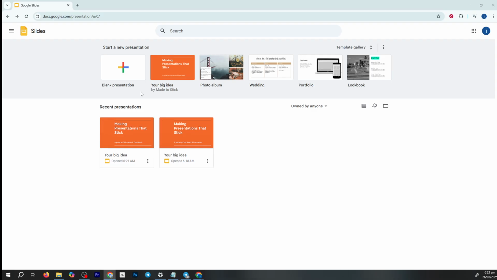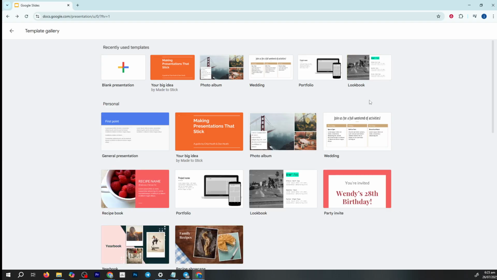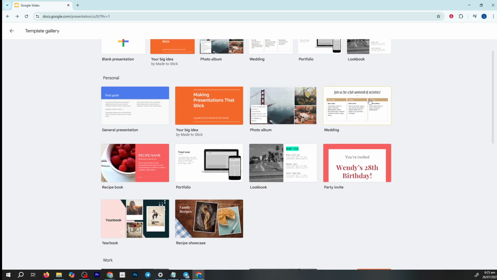Now, if the thought of starting from scratch seems daunting, don't fret. Google Slides has your back with various templates. Right next to the blank option, you'll find a button that reads Template Gallery. By clicking on this, a wonderful selection of pre-designed templates is revealed. Whether you're piecing together a business pitch, a captivating photo showcase, or even celebratory slides for a wedding, there's something here for everyone. Utilizing templates can save you precious time while providing a polished professional appearance.